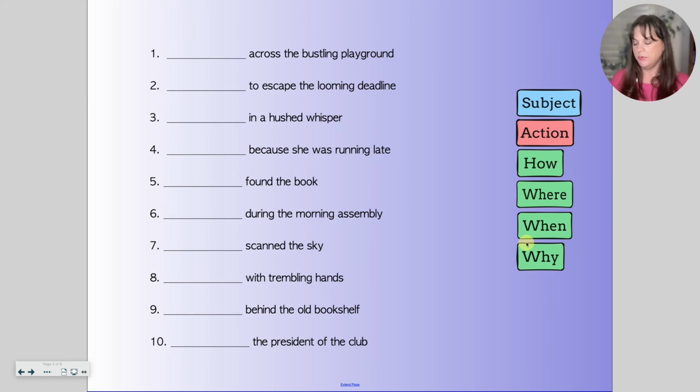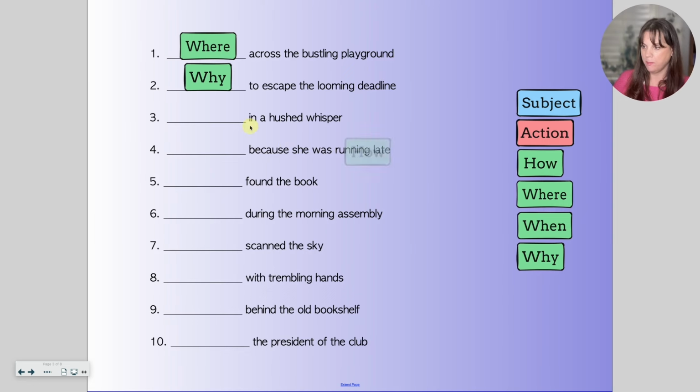All right. So I'm going to expect you to do this by yourself in just a minute. But before that, let's go over what you're going to do. You're going to see one sentence block in isolation and decide what it is. Should be very simple. Across the bustling playground, what would that be? That would be where. To escape the looming deadline tells us why. In a hushed whisper tells us how.